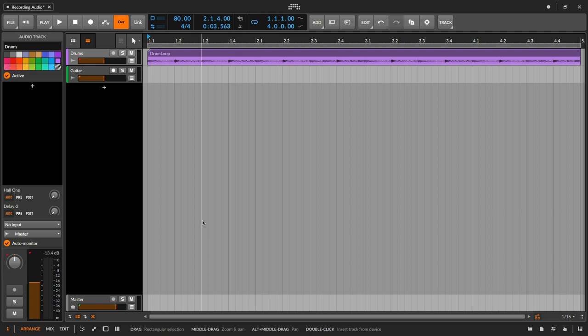With all that Bitwig can do inside the box, it's sometimes easy to forget that it's actually a full-blown multi-track audio recording system as well. So let's take a look at how all of this works.